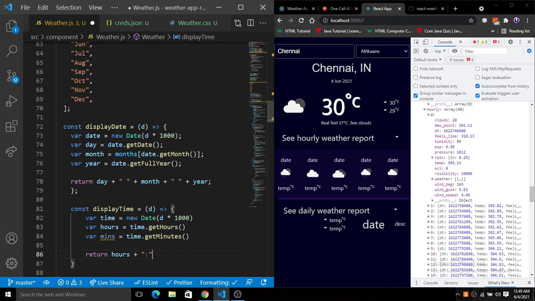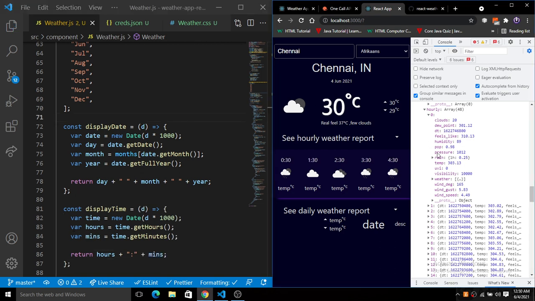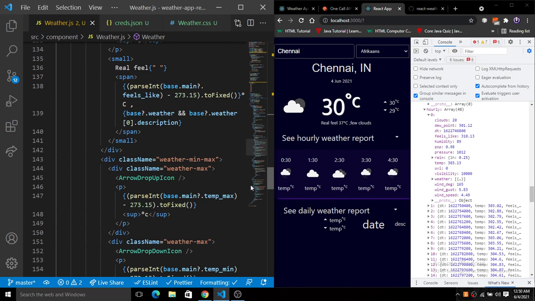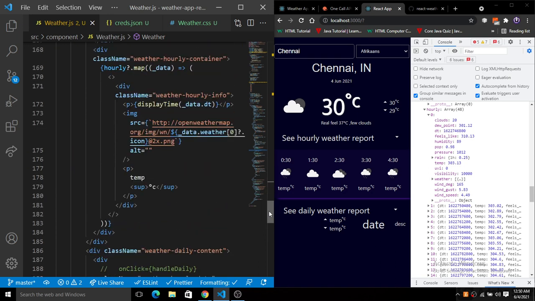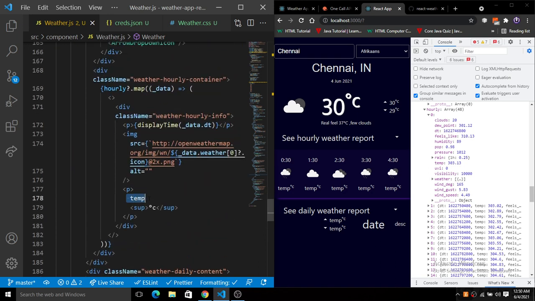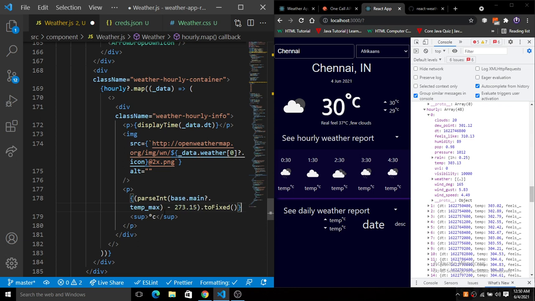So you can see here we have this temperature data also inside of this, and it is in Kelvin. So what we will do, we will convert it to Celsius. So let's convert this to Celsius. What I will do, I will grab this, copy this, and simply go at the bottom here. And now instead of this temperature, I will simply paste here.